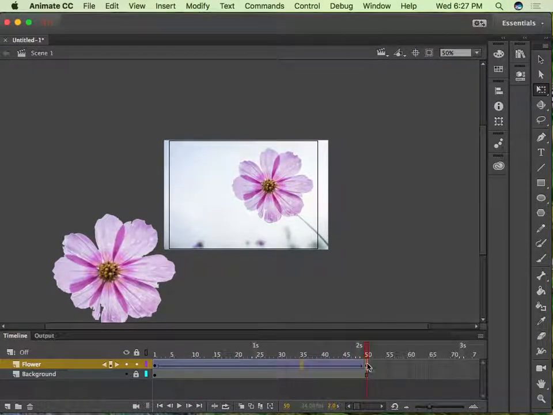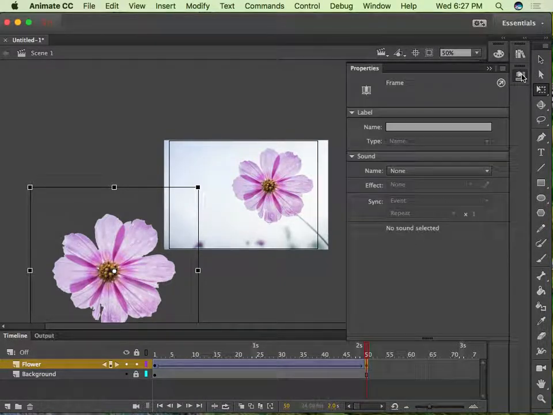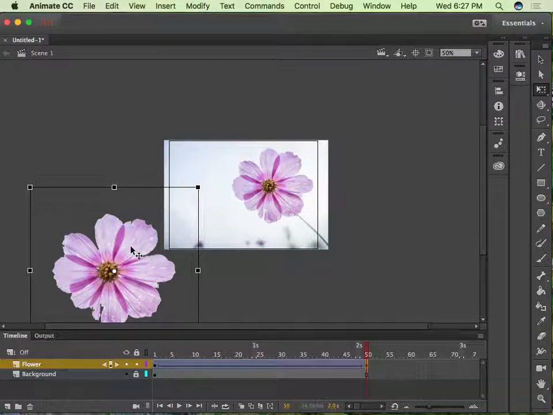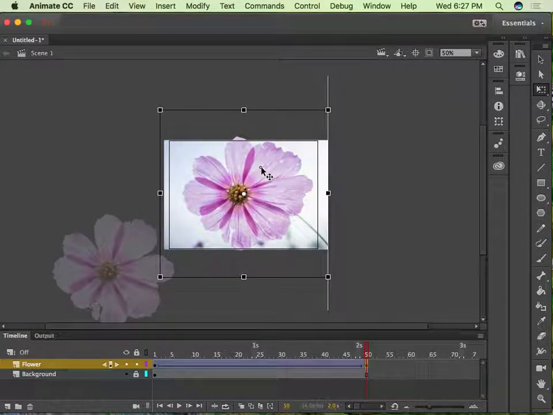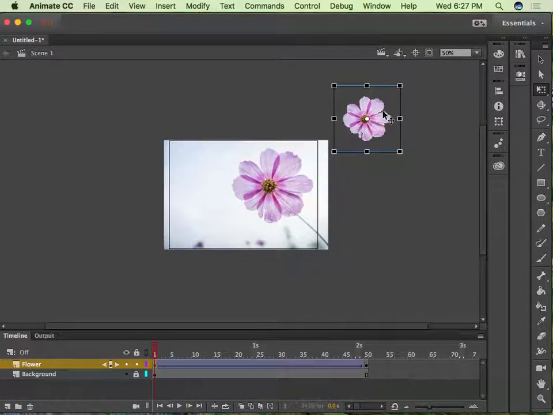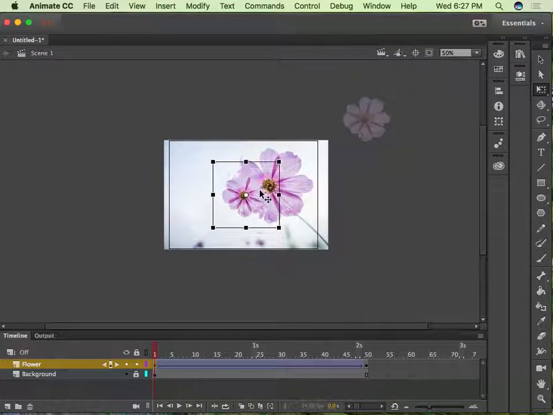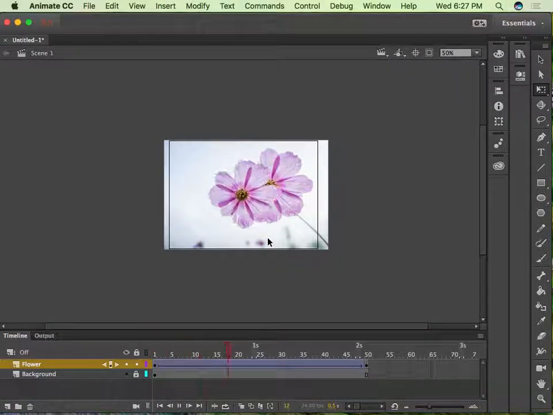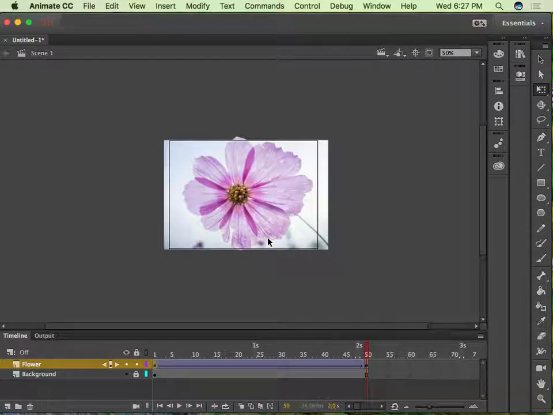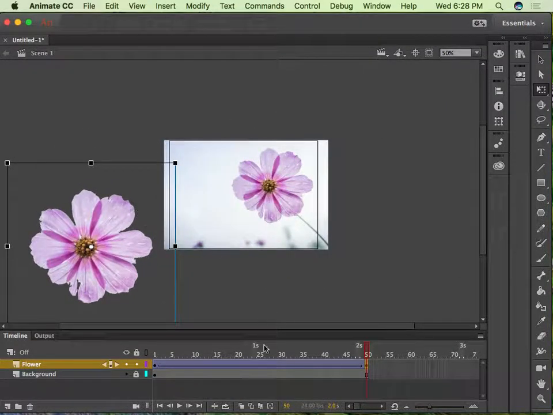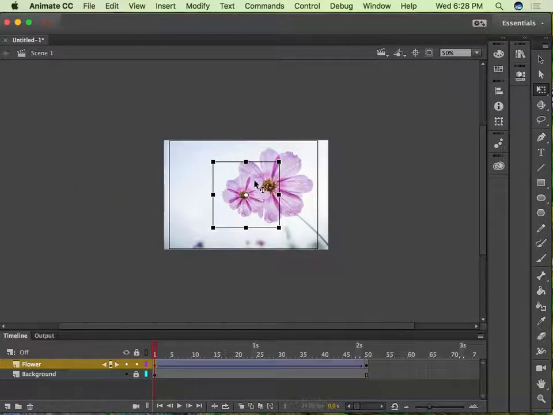If I wanted to keep my tween that way and then say, you know what, I'm going to move this to the center of my composition at frame 50, and then I'll jump to frame 1 and move this to the center of my composition at frame 1, then it looks like my flower is actually kind of growing in my video. Okay, so scale is something that you can tween. All right, let's see what else.